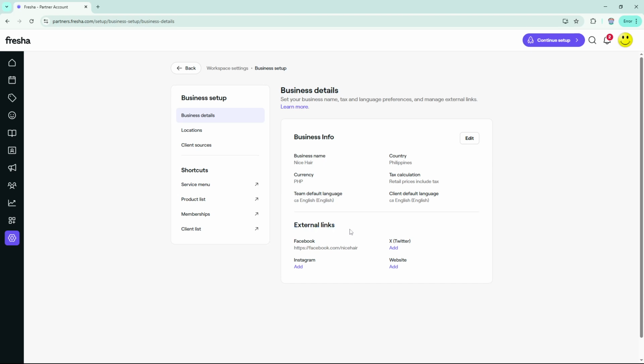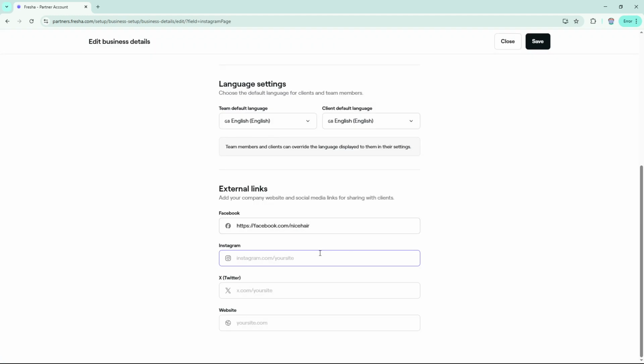Focus your attention within External Links, and you'll see the option specifically for Instagram. You want to click on Add. This will open a field where you can link your Instagram, making it possible for clients who visit your Fresha profile to seamlessly transition to your Instagram page and interact with your latest posts and updates.